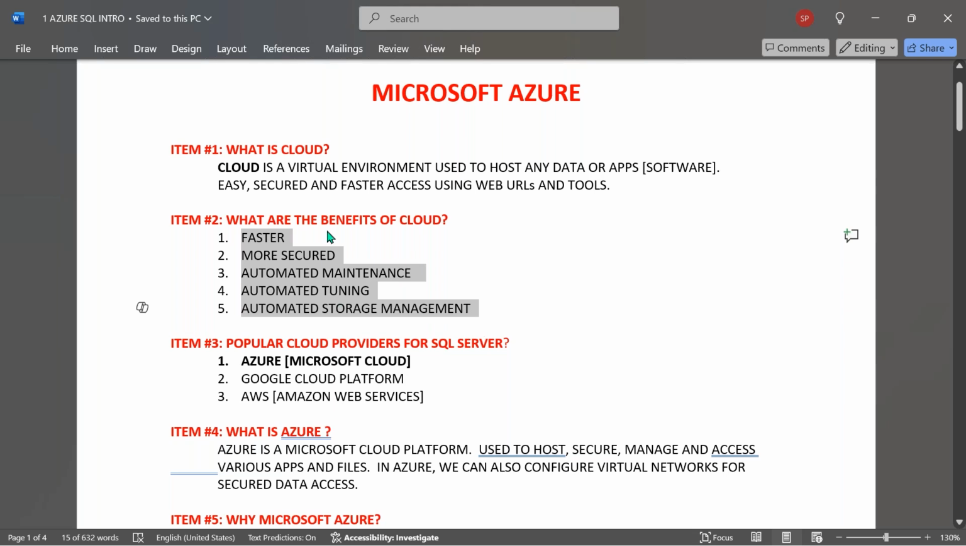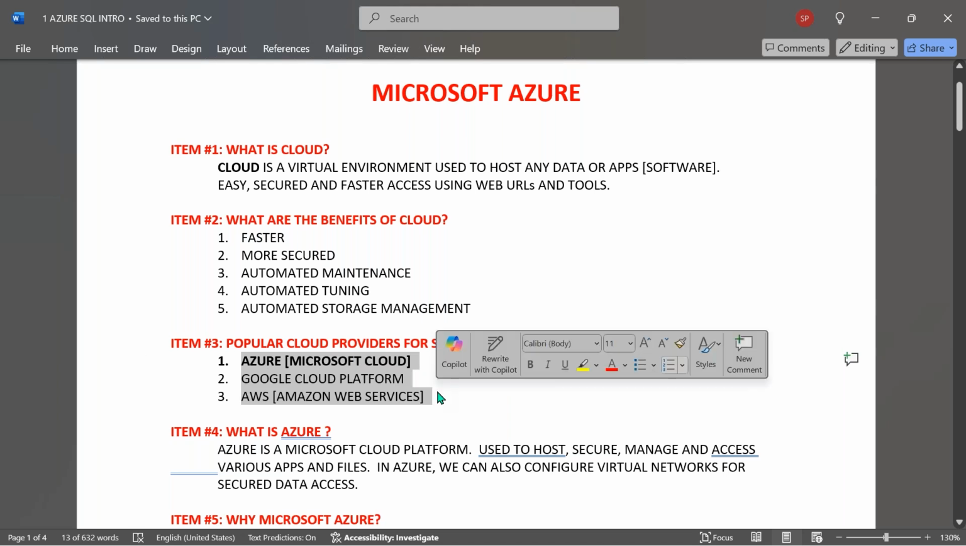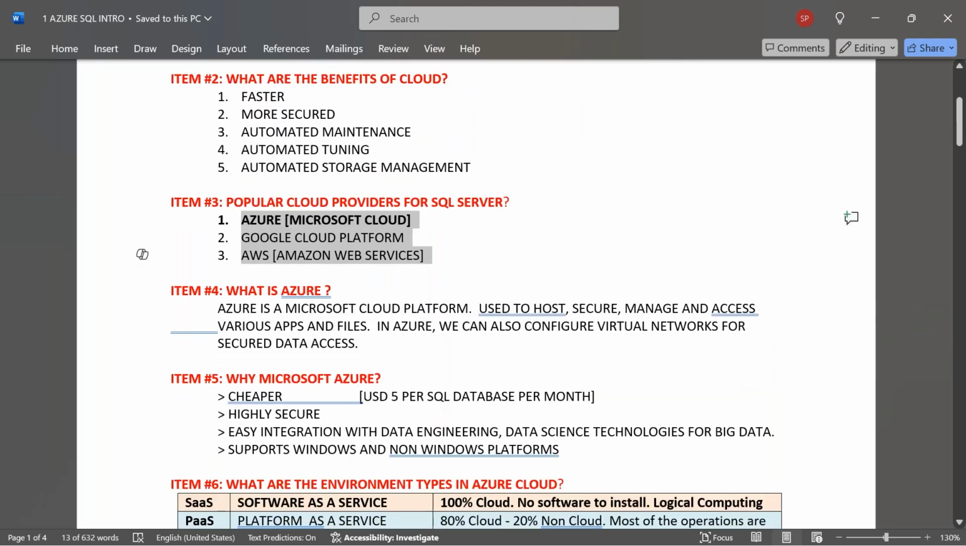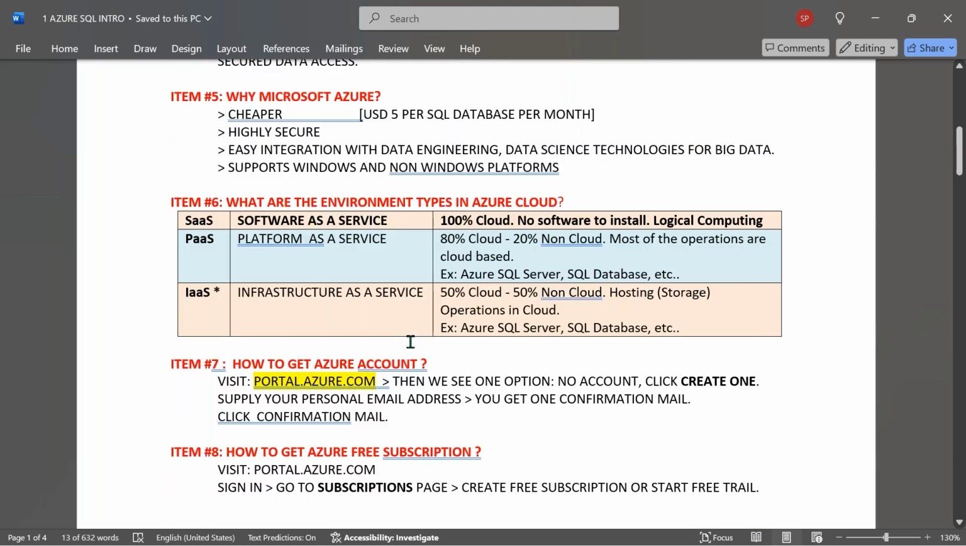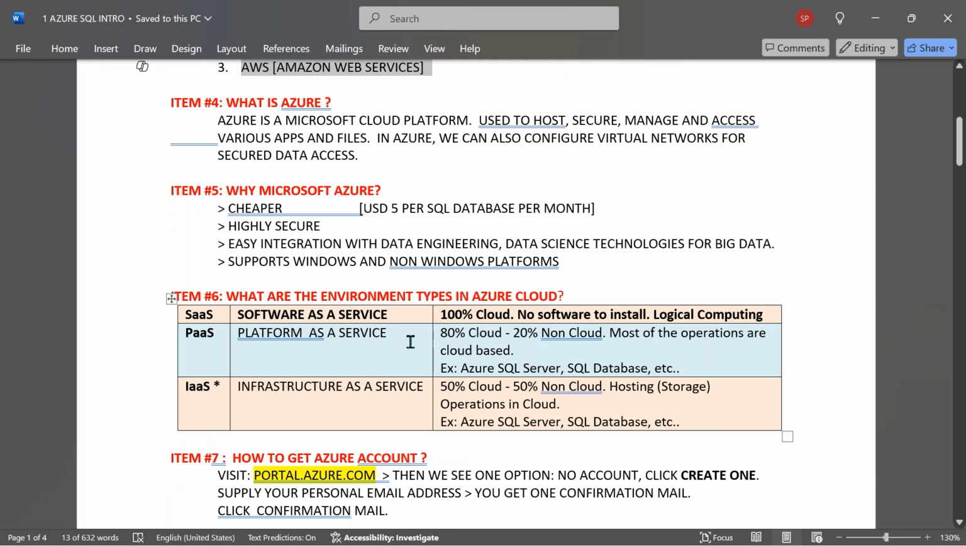There are three major cloud providers for SQL Server. SQL Server can be hosted in Azure Microsoft Cloud, Google Cloud, and AWS Cloud. Benefits of Azure Cloud: it is cheaper, highly secured, and easy integration with data engineering, data science, and big data technology is the main advantage.